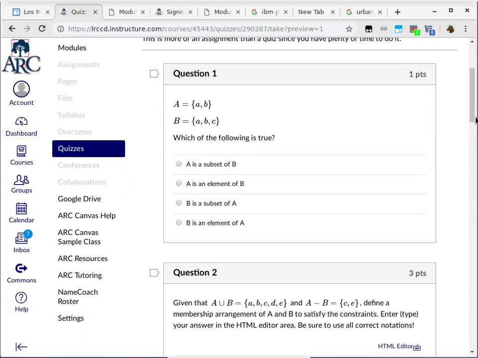All right, so the first one: A is a set with two elements, A and B. B is a set of three elements, A, B, and C. Which of the following is true? A is a subset of B, looks about right, but I would evaluate all of them, okay? Because just in case I misunderstood the concept and something else seems to be true as well, then I have to evaluate both of them and decide which one is actually true. A is an element of B.